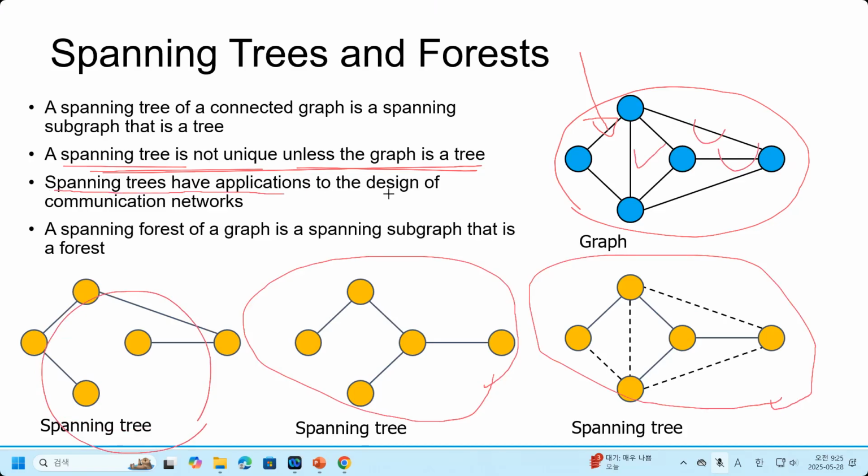So spanning trees have application to the design of communication networks. And we have also a spanning forest. A spanning forest of a graph is a spanning subgraph that is a forest. So the definition of this one is similar to this one.